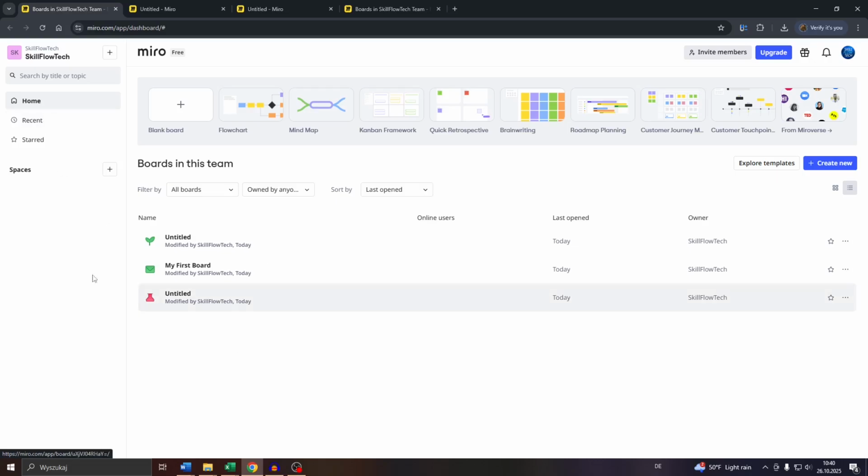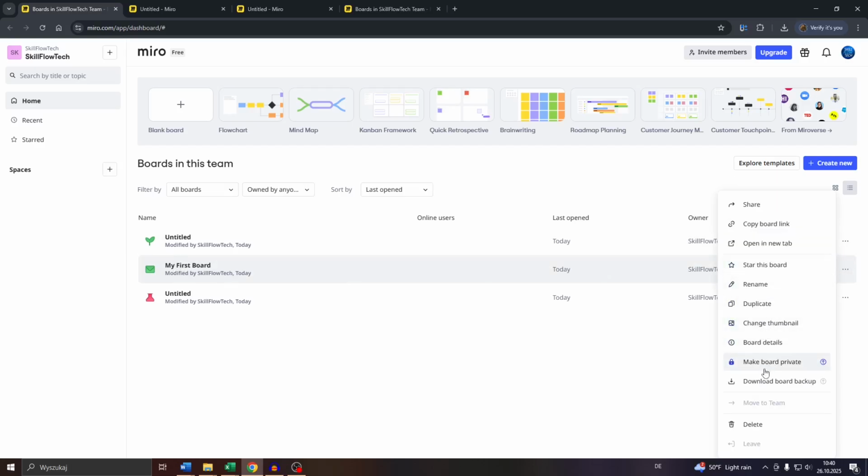So if you're in the boards overview, guys, inside your Miro team, all you need to do is simply hover your mouse over the given board. Click into these three dots here to the right and select download board and backup.